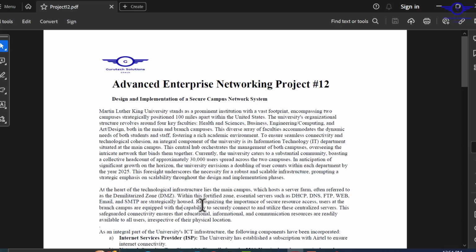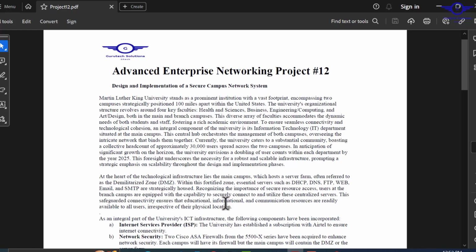Okay. So recognizing the importance of secure resource access, users at the branch campus are equipped with the capability to securely connect to and utilize these central servers. This safeguarded connectivity ensures that educational, informational, and communication resources are readily available to users irrespective of their physical location.